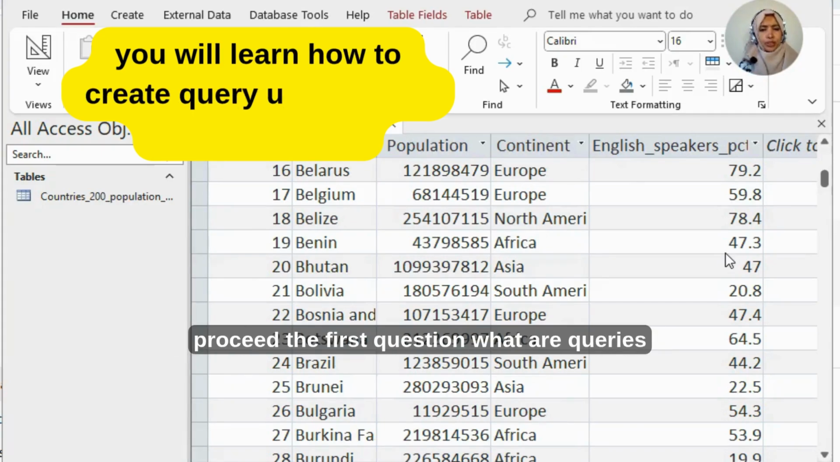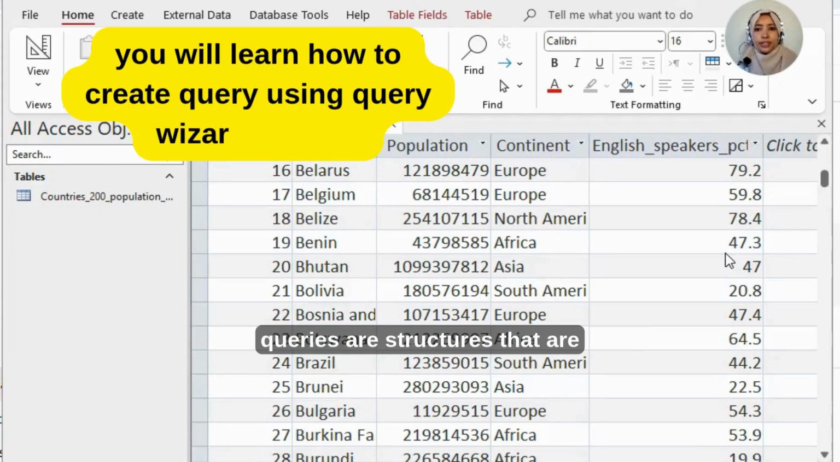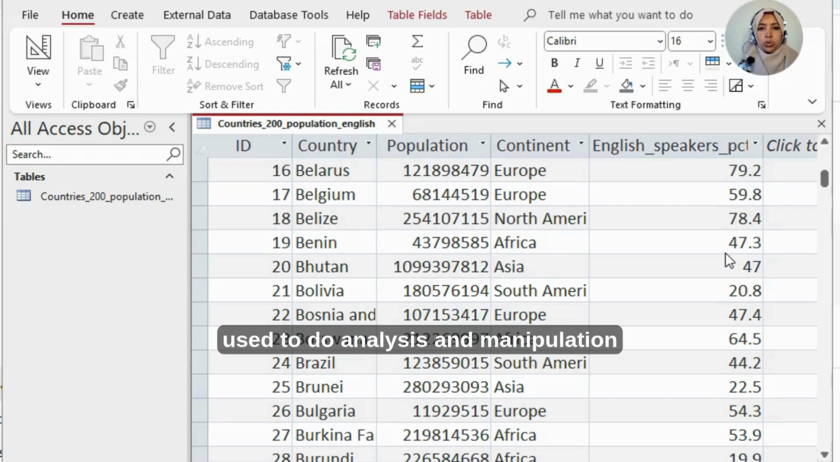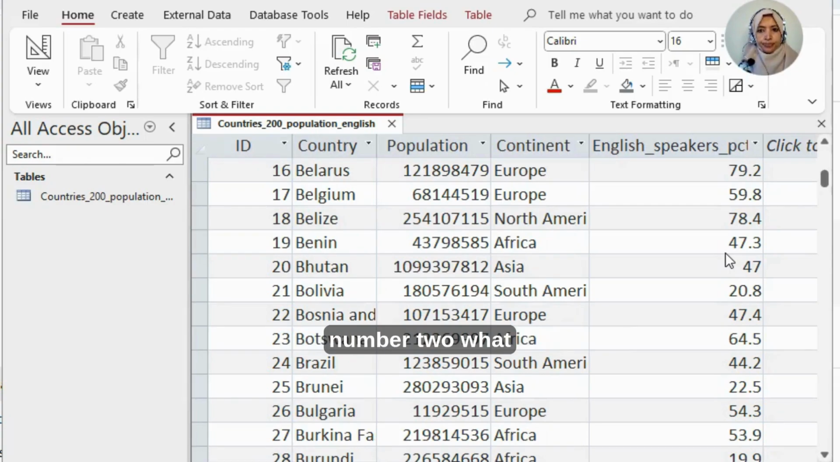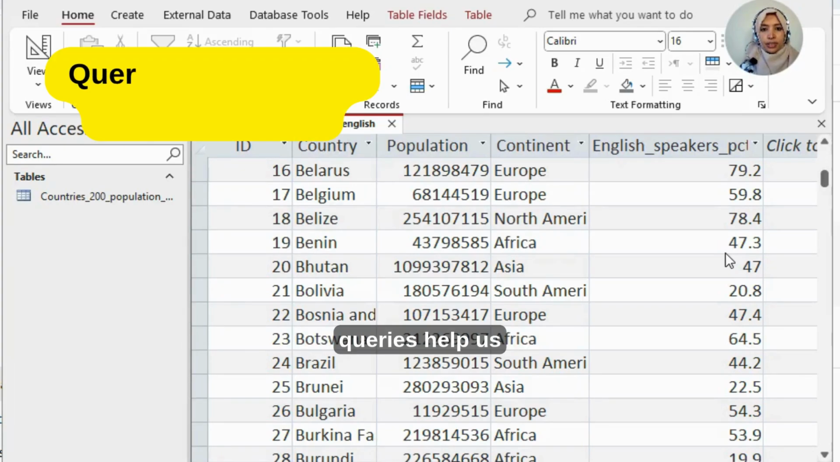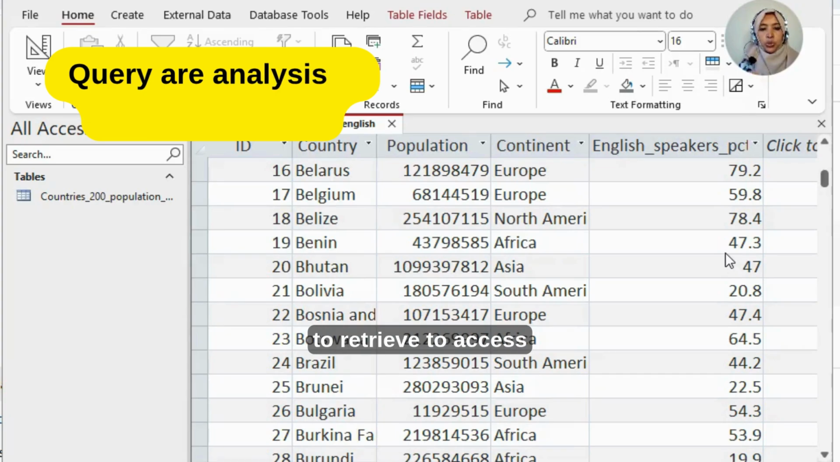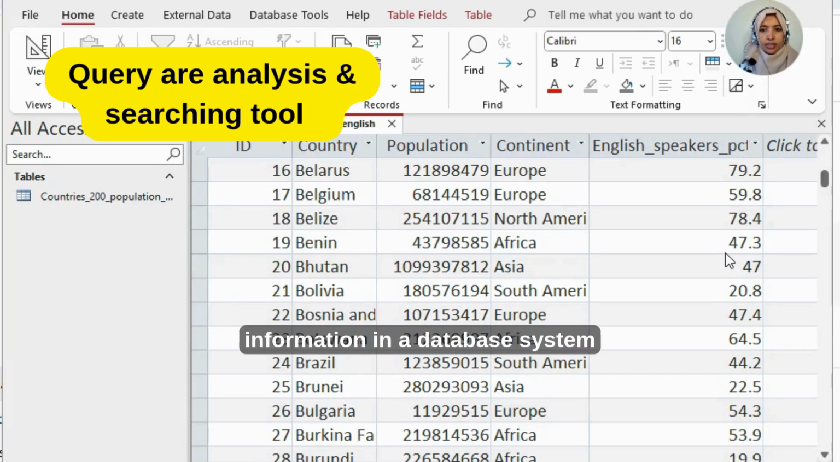Let's proceed. The first question, what are queries? Queries are structures that are used to do analysis and manipulation of a database system. Number 2, what purpose do queries serve? Queries help us to retrieve, to access information in a database system.